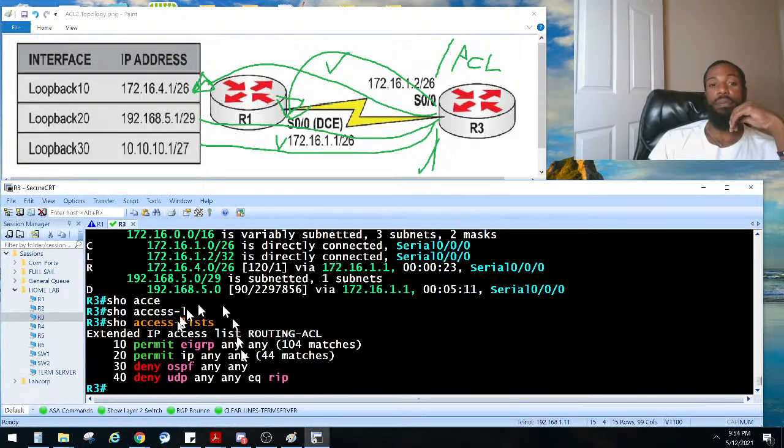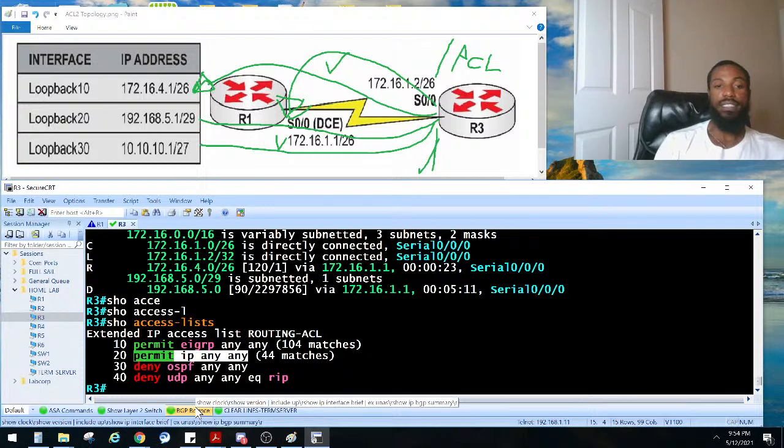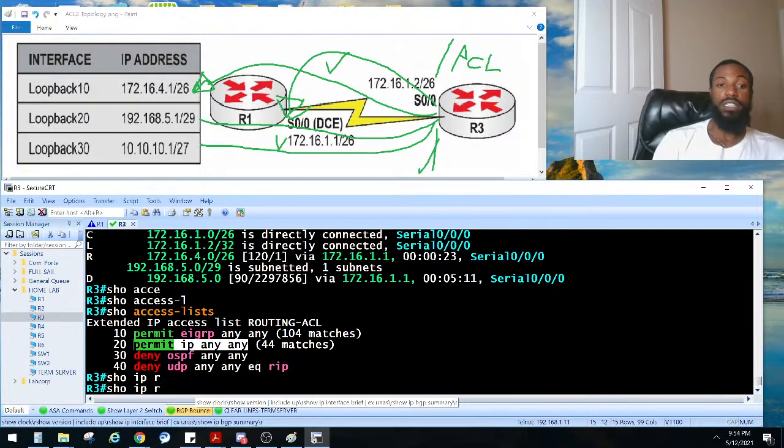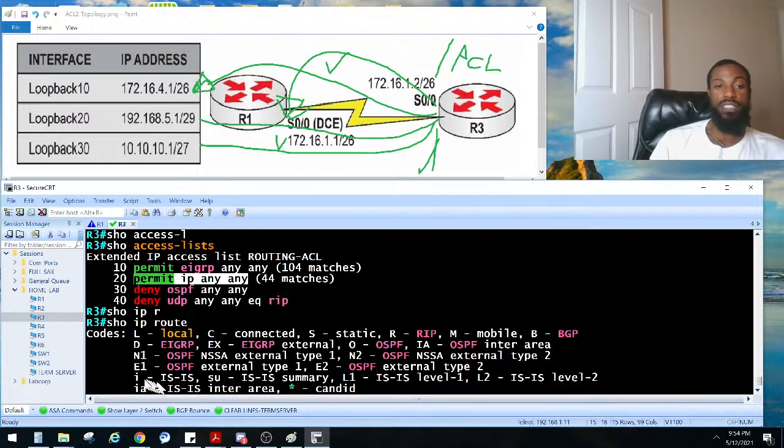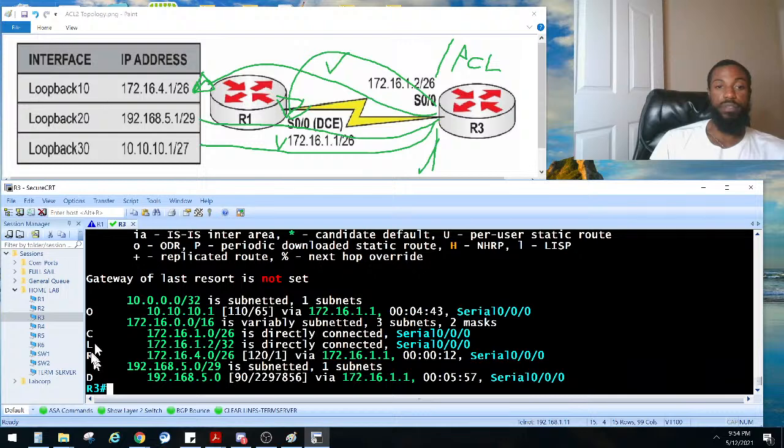Maybe we need to put the IP any afterwards. Maybe that's what it is, because that didn't take down our neighbor relationship. So I probably got to do that. Show IP routes. Yeah, we still got an O and an R in there. We need that taken out. We want to take down RIP and OSPF.